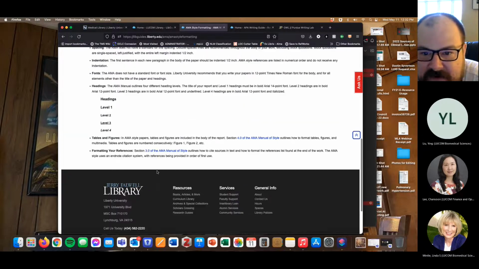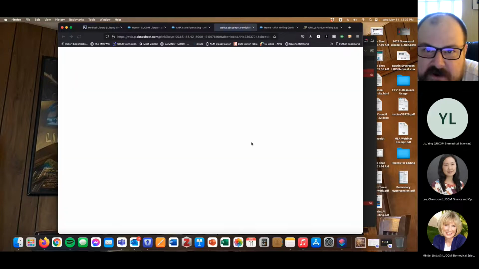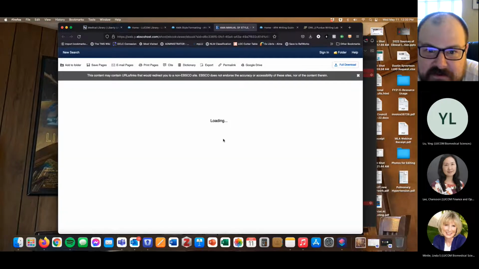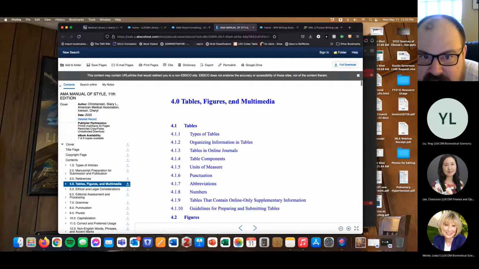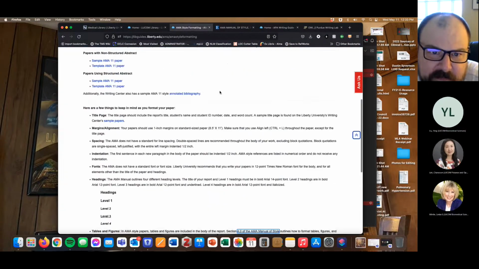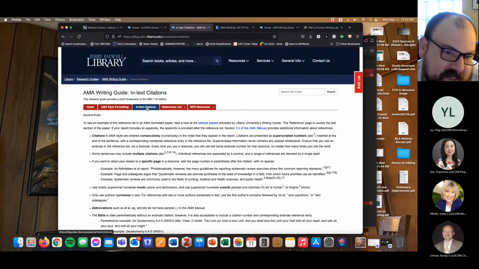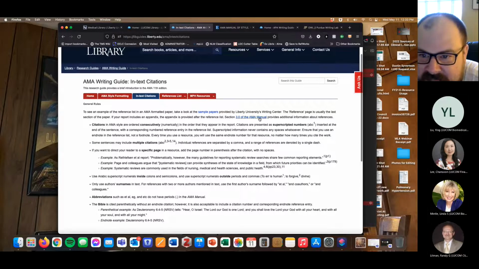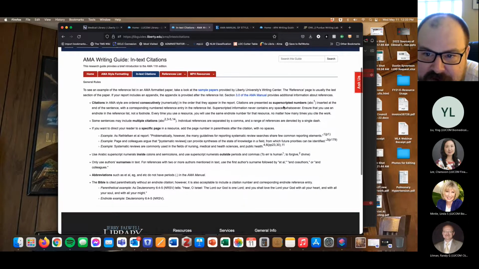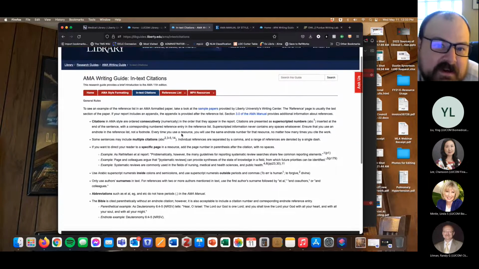And there's actually a link down here to the 4.0 of the AMA Manual of Style. So if you click on that, it'll take you directly to the AMA Style 11th edition ebook that we have access to. And then there's a tab for in-text citations in this style. So if you're going to be using those in your manuscript, there's examples here for how to do that. Again, it links to the AMA manual showing how you can use superscripted numbers. It's not real detailed, it's just specific for the style.